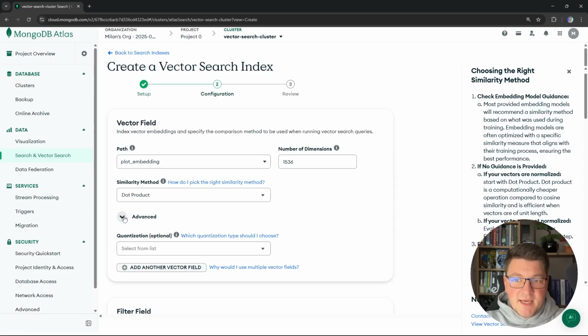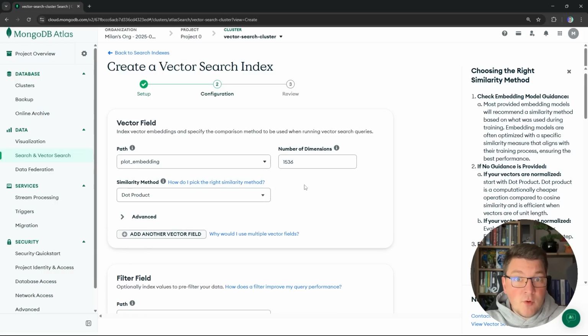However, you can also take a look at some documentation here to see how to pick the right similarity method. One more advanced feature that you can configure is the quantization option, and this allows you to shrink the amount of memory that your vector embeddings take. This improves performance by reducing resource consumption, and it also allows you to store more vectors in the same amount of memory. So consider this if you are working with a very large number of vector embeddings. For my use case, this isn't really required, so I won't be using it.